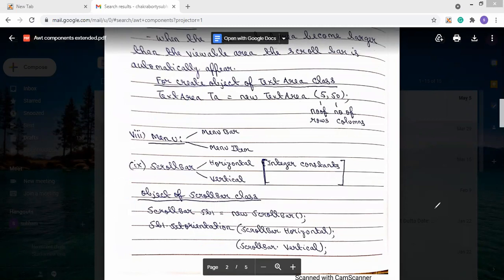Now, for every AWT component which we have discussed, the first step is creating the object of that class. So if you want to use the scroll bar in your program, then you have to create the object of the scroll bar class. So: Scrollbar sb1 = new Scrollbar. That means our scroll bar class object is created.